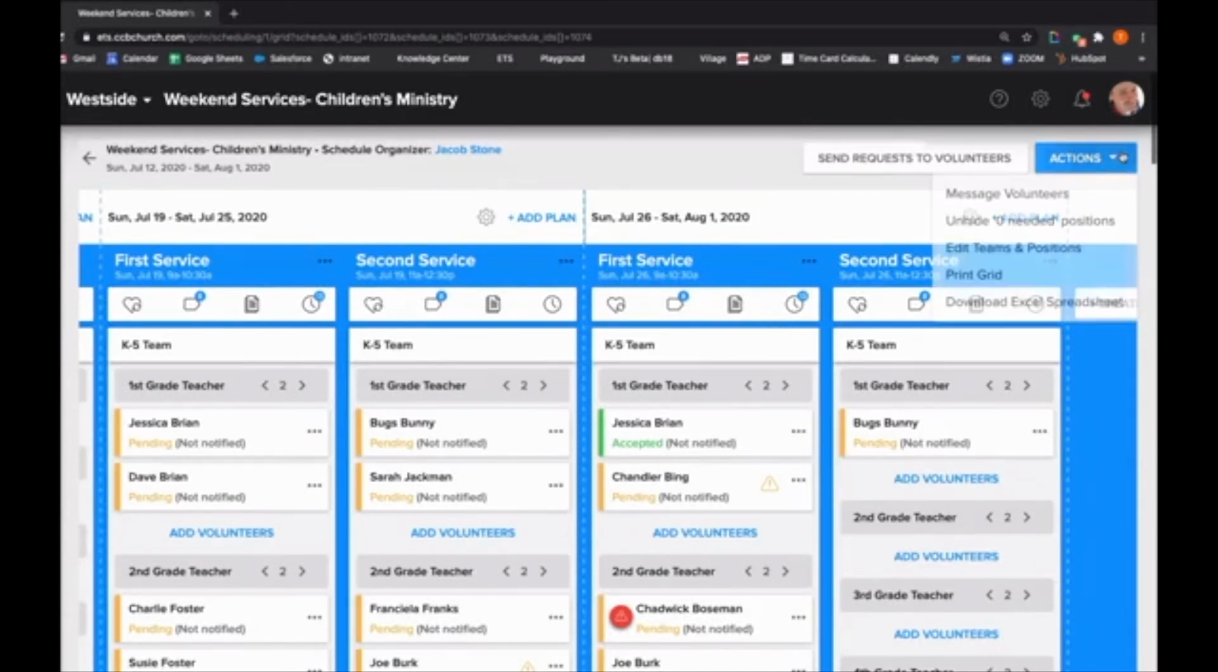Other actions: message your volunteers, hide 0 needed positions, edit teams and positions, print the grid, download into an Excel spreadsheet.